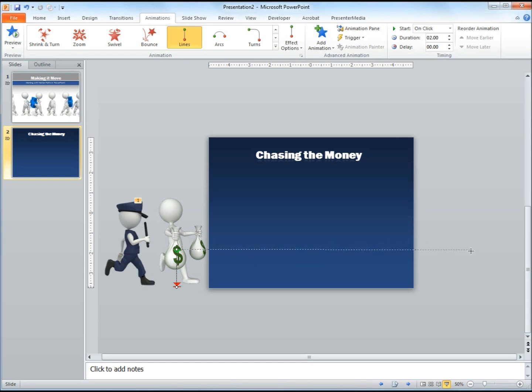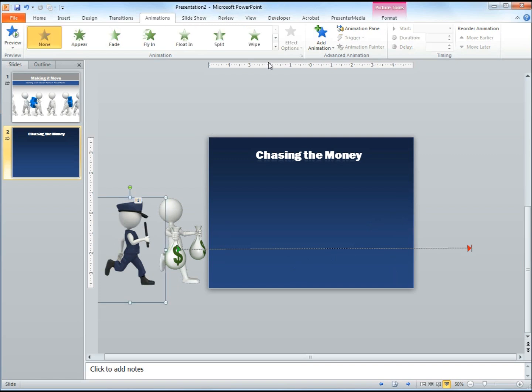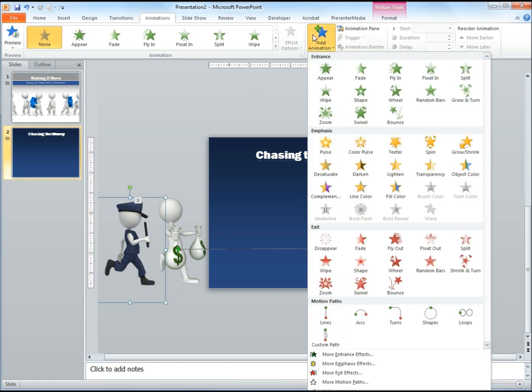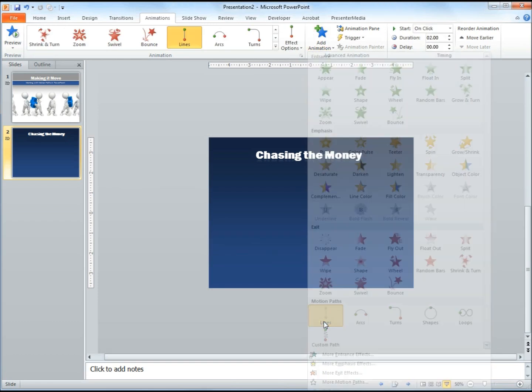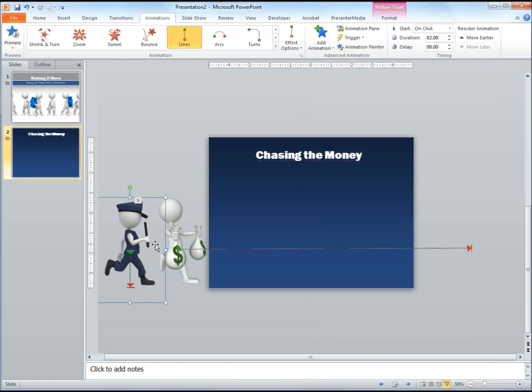We're going to have our thief run off the screen, so we're going to need this to go a little bit past the edge of the screen. Otherwise, he'll just stop on the edge and you'll continue seeing him run. Next up, let's do the same thing for our officer. Add animation, lines for the motion path. Click on the red arrow and drag it all the way to the right.